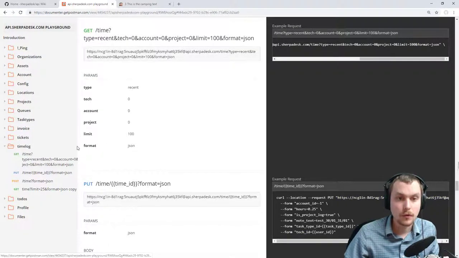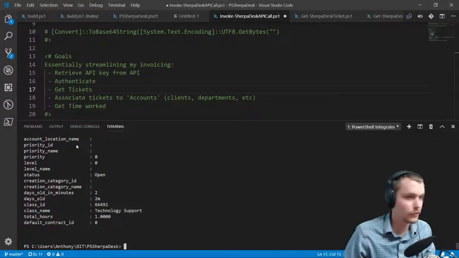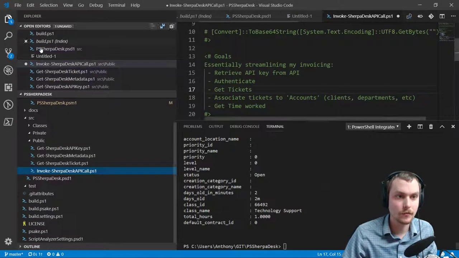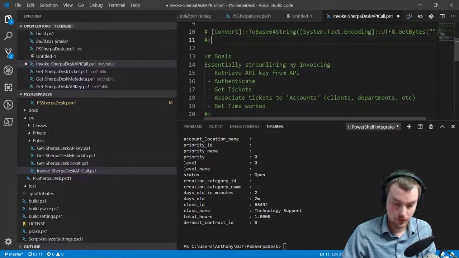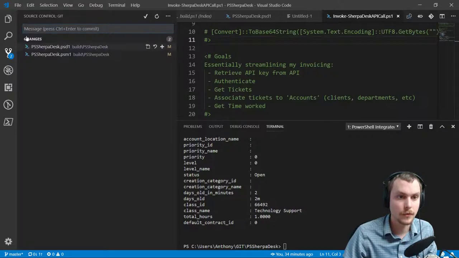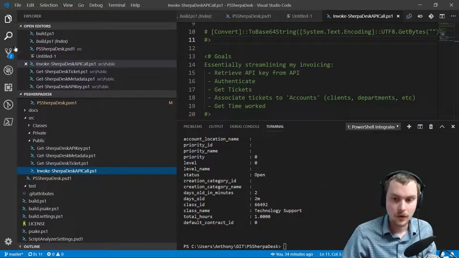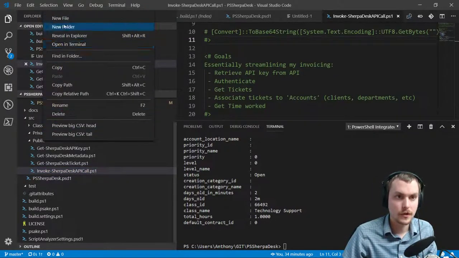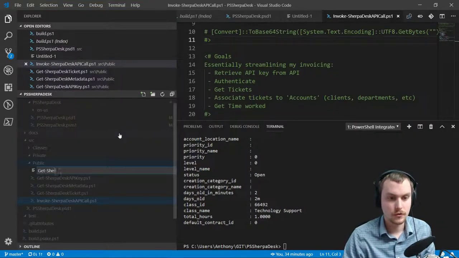So with the time log, well, let's build in this get Sherpa desk time. Let's get that going first. What is the change that needs to be committed? Let's do a save there. Did that change? No, it did not. Is this just a recent build? It is. Yeah. Okay. Okay, so let's just do a get Sherpa desk time piece one.